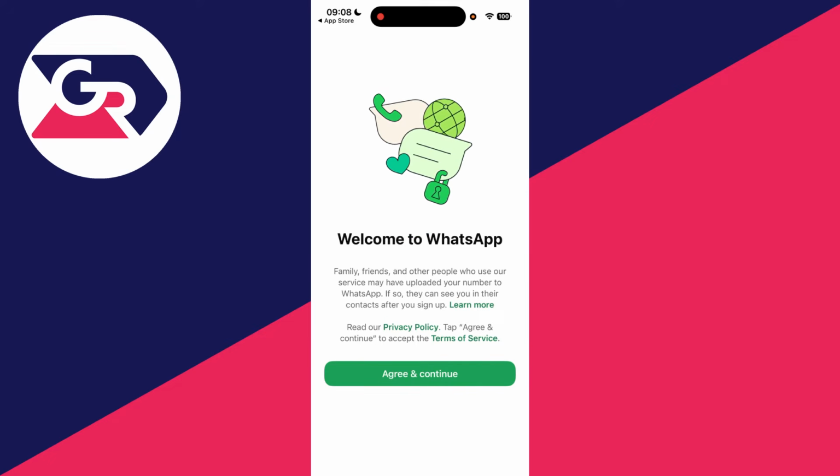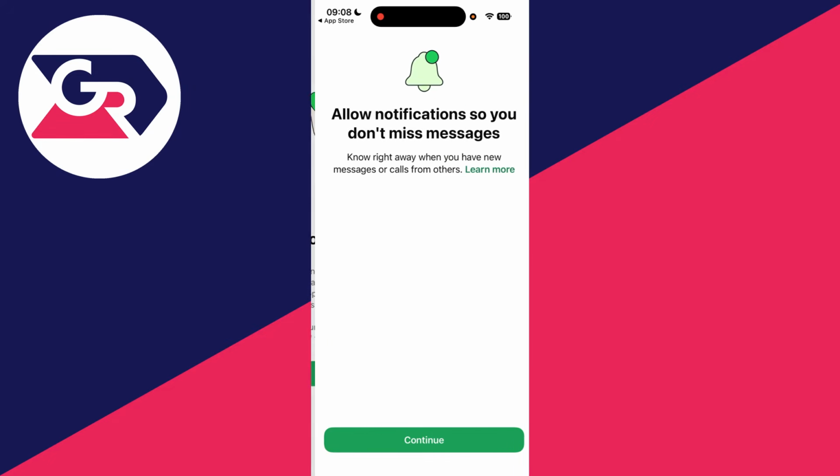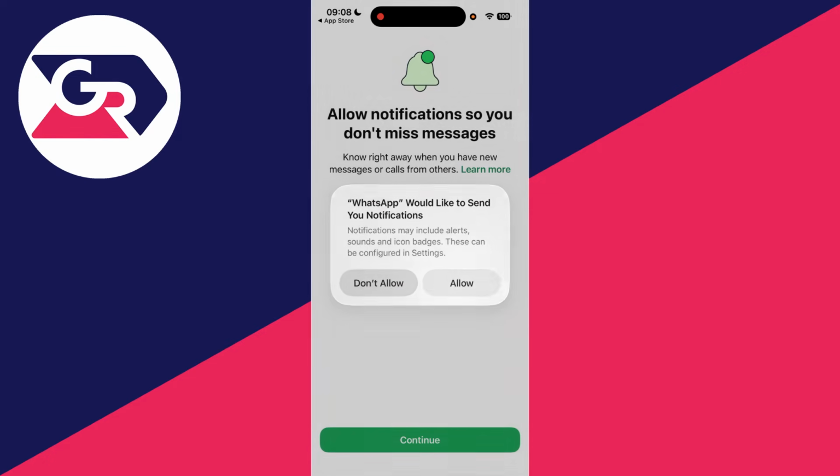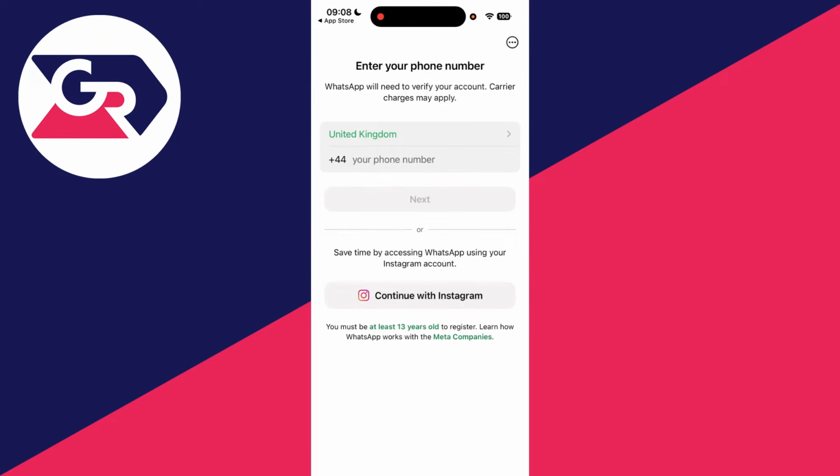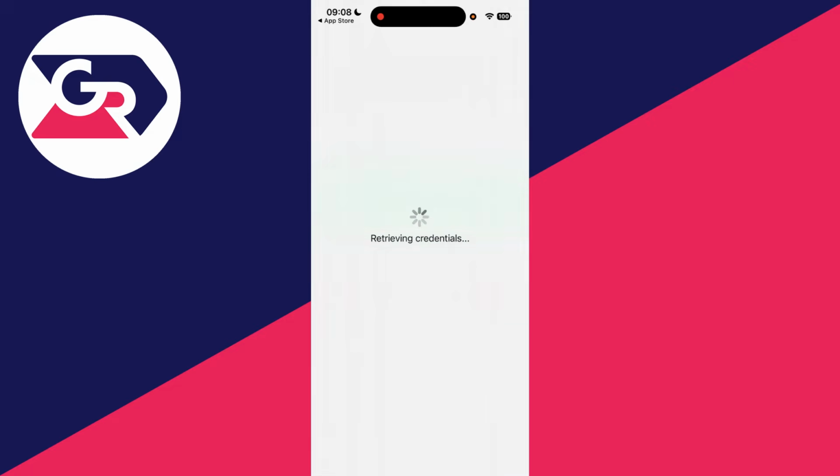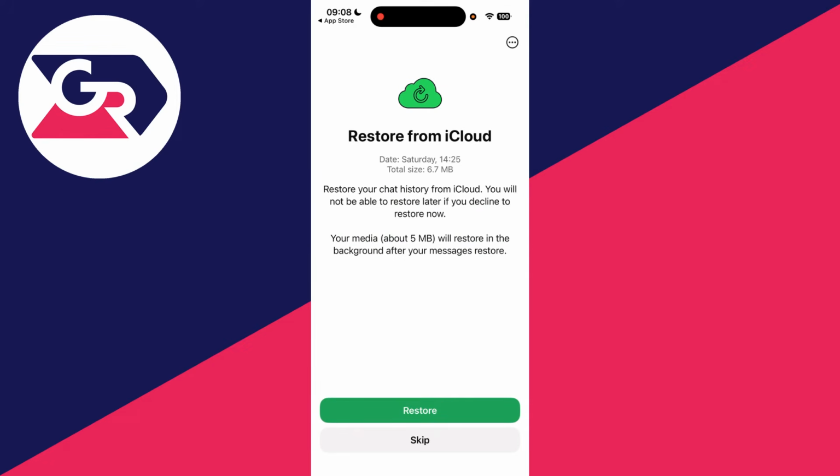Now what we need to do is start the setup process. So I'll press agree and continue like so, and we can press continue. And then what you need to do is enter in your phone number here. Press next. Now it's going to load. It should automatically detect that there's a backup in iCloud. And as you can see, it says restore your chat history from iCloud. You'll not be able to restore later if you decline to restore now.